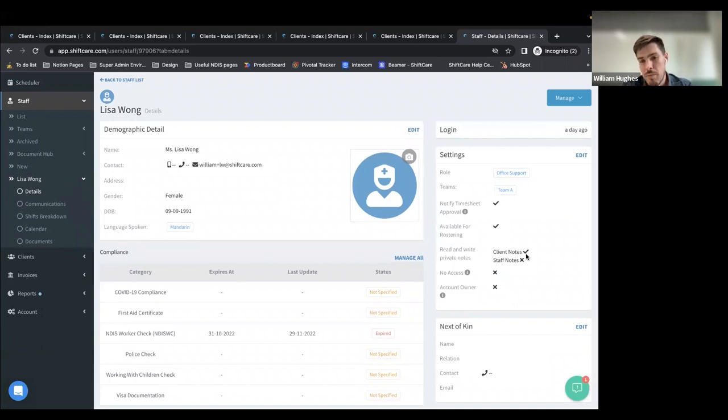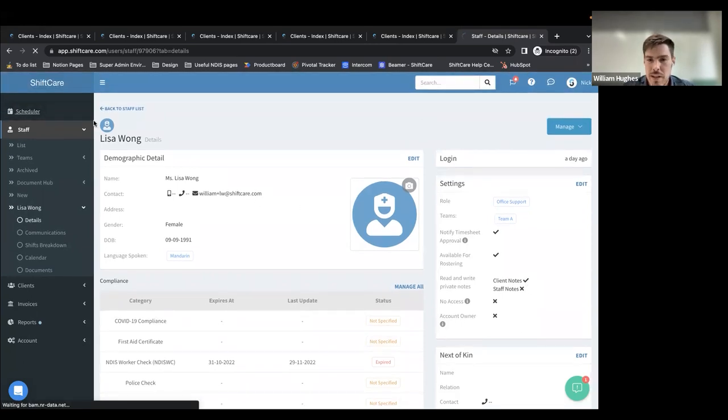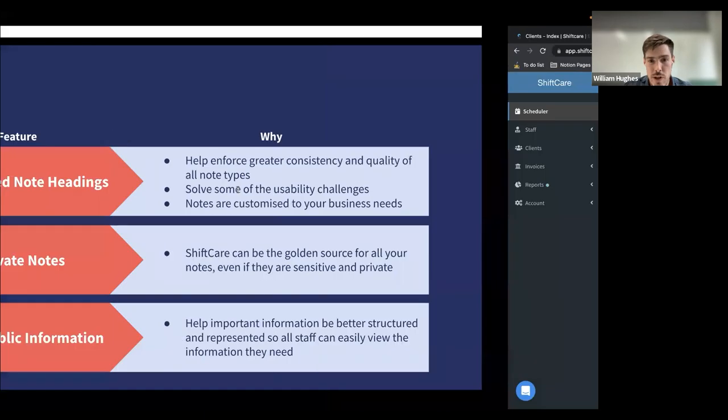But I think Office Support has access to the HR side of things, but if they did, then if they went onto someone's profile, they wouldn't be able to see any private notes that were written on a staff member's profile. And that is private notes. So I think that's everything I wanted to go through on the notes side.